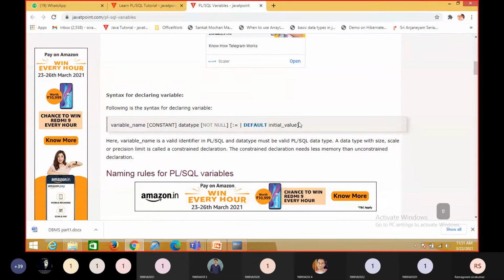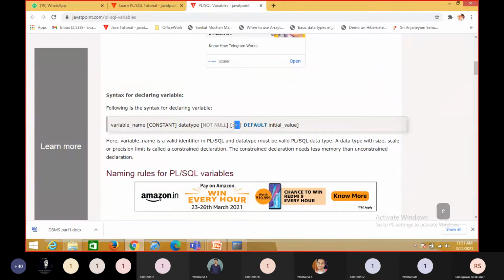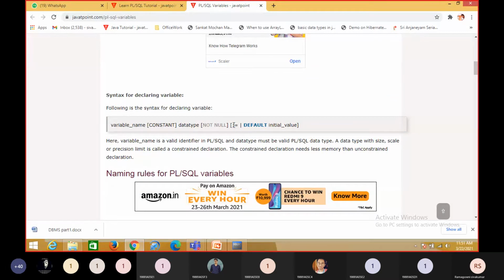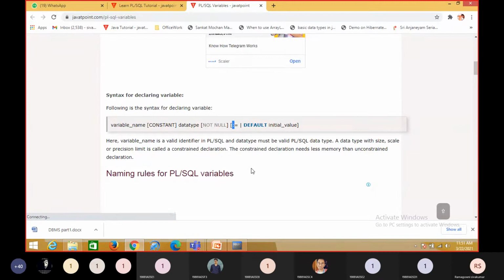See here, we have to display or write the variables by using this syntax. First variable name, next data type, next assigning value. While you are assigning, you used the equal to operator in Java, but here you should use this colon also.